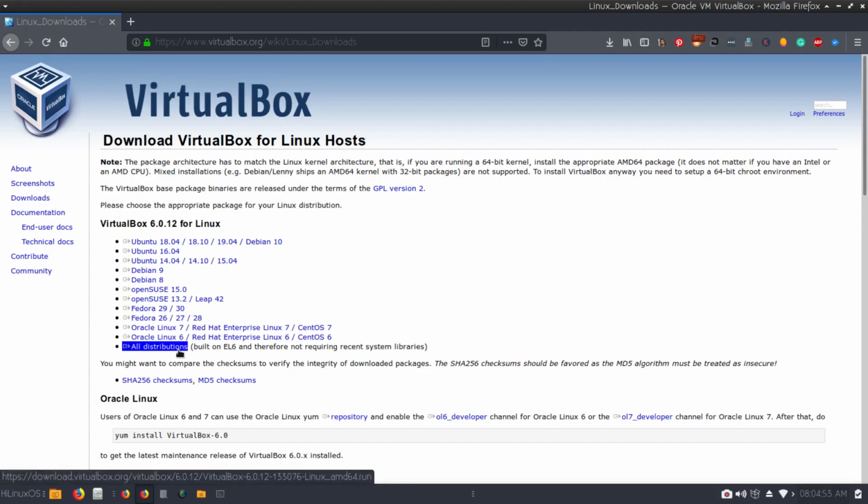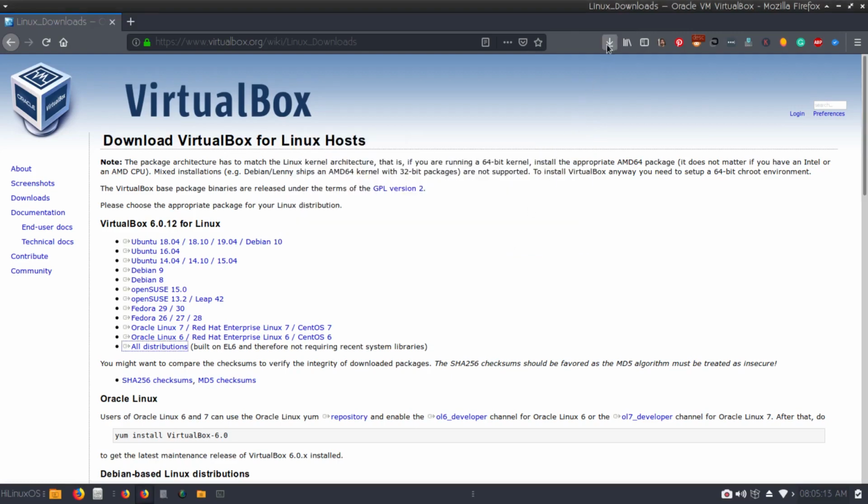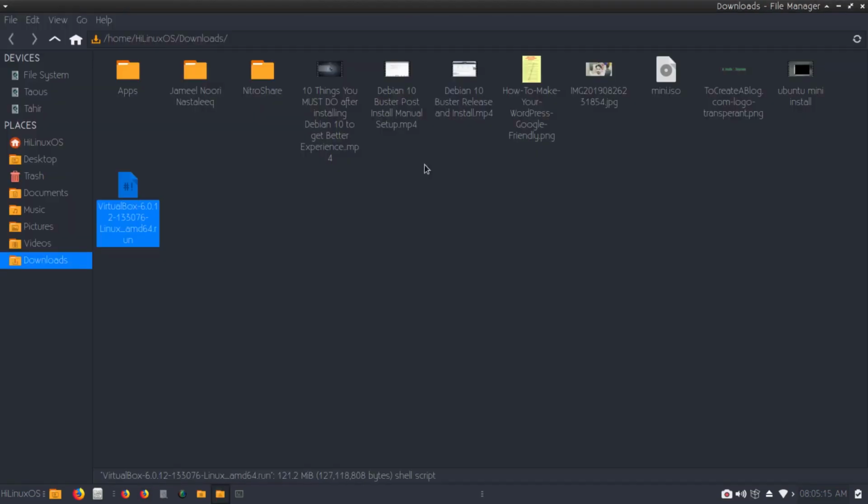link, and you can see built on EL6 and therefore not requiring recent system libraries. Click on this and you will see this option, VirtualBox 6.0.12, and this is a .run file. So simply save this file. I have already downloaded this file, and if I open my downloads folder, here you can see VirtualBox.